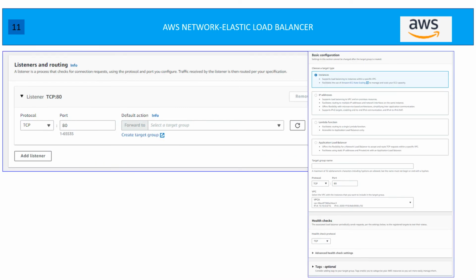In our next step, I need to do listeners and routing. Listeners means you need to mention what is going to be the port on the load balancer which is going to listen. So I'm going to choose TCP port 80. There will be an IP address allocated by AWS, and that is going to be public, and that public IP will be listening on port 80. However, you have an option to change it. Since I'm going to test my HTTP services, this port 80 is okay.